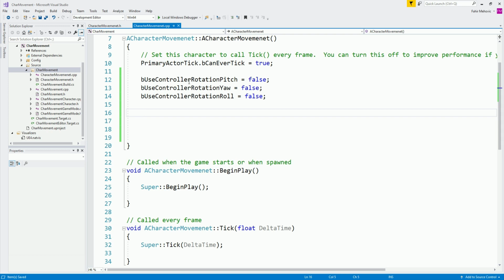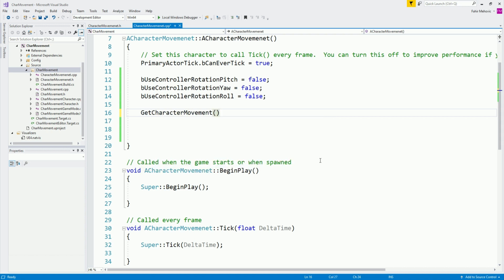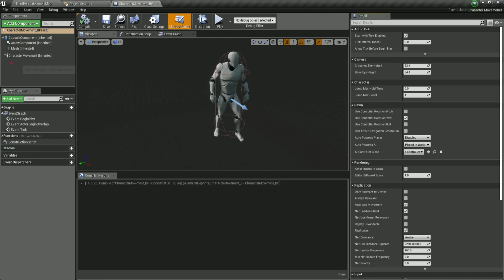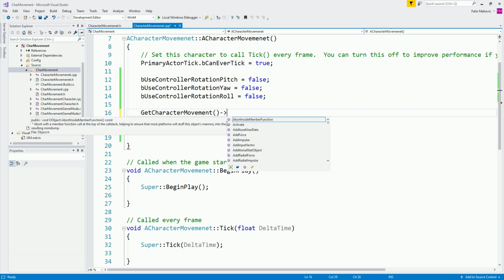Instead, I'm going to allow the controller to rotate the player. Now, what I need to do is get the character movement. So there you go. And the character movement that we're getting is this right over here. That's the character movement. And for the character movement, we are going to say like this. So minus sign, and then greater than sign, because this is a pointer.